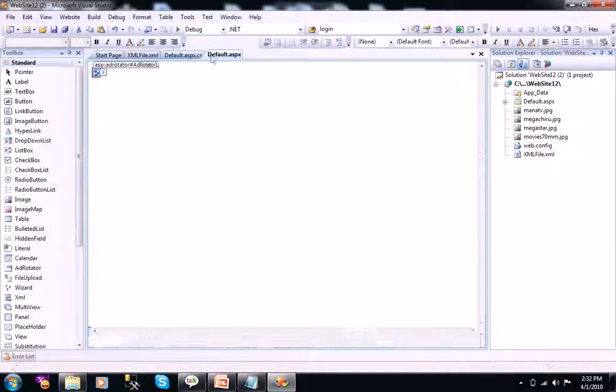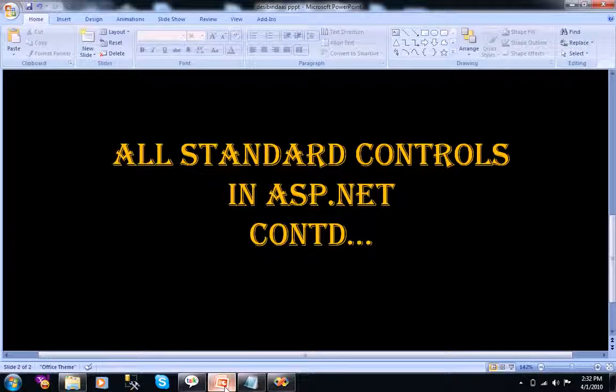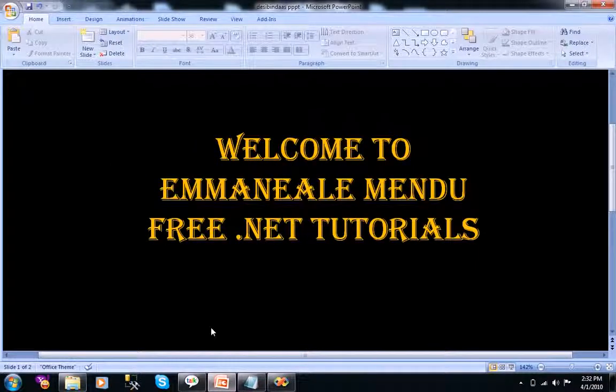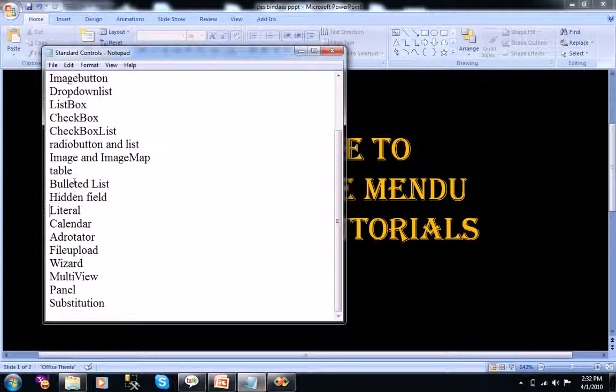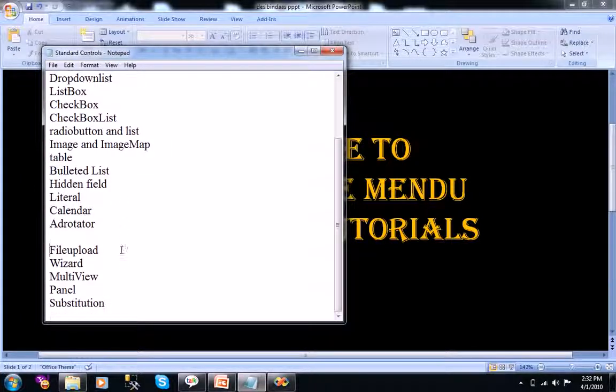I'm done with the ad rotator and today's video, and we will see you in the next video with other controls which are left over, like file upload, how to upload a file, wizard control, multi-view control, panel control, substitution control.